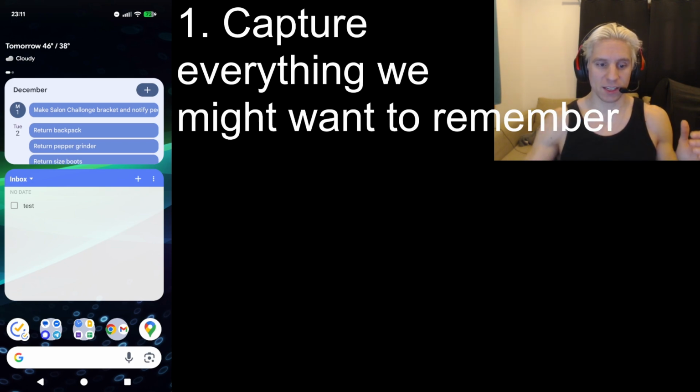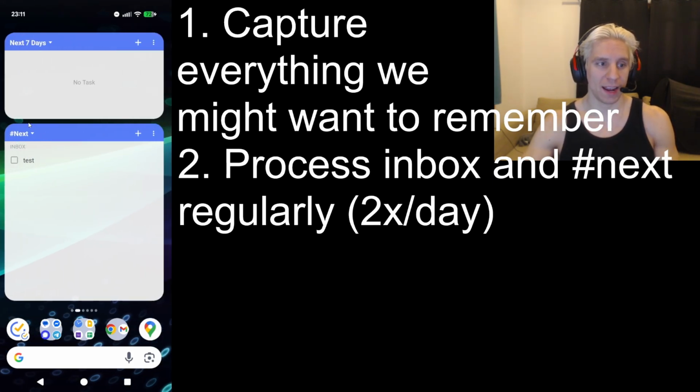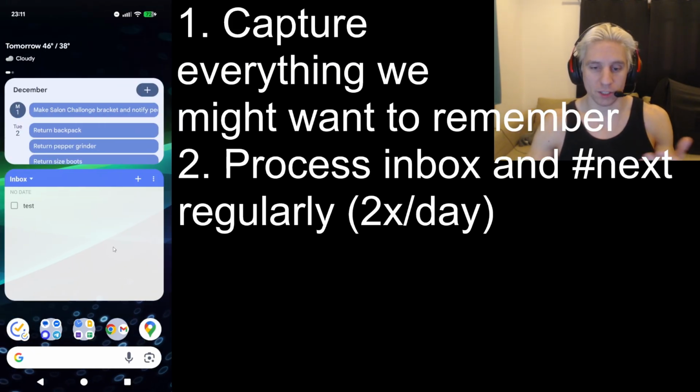The second part is we need to regularly process our inbox and our next. So I made a widget for our inbox here and our next here. The reason they're there is because we want to be seeing them a lot, because we want to be processing them a lot. I'll be showing you how to do that.